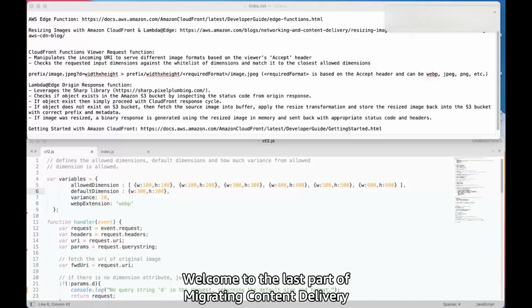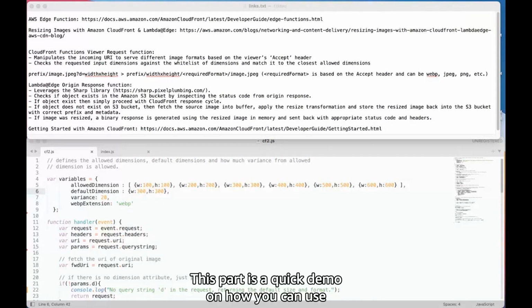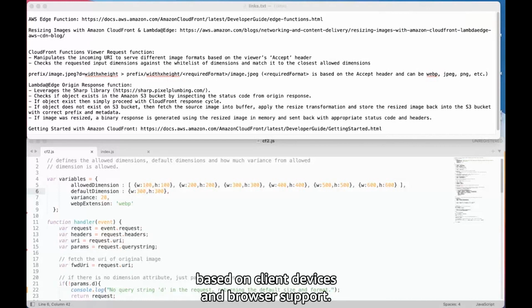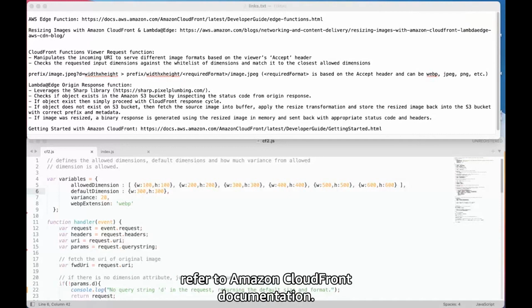So thank you for your attention. Welcome to the last part of the Migrating Content Delivery to Amazon CloudFront session. This part is a quick demo on how you can use AWS edge functions to resize images at the edge and optimize their format based on client devices and browser support. In the previous slide, we provided some details on AWS edge functions, which are Lambda Edge and CloudFront functions. If you need more information, refer to the Amazon CloudFront documentation.